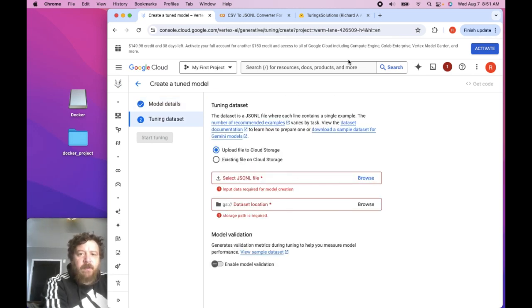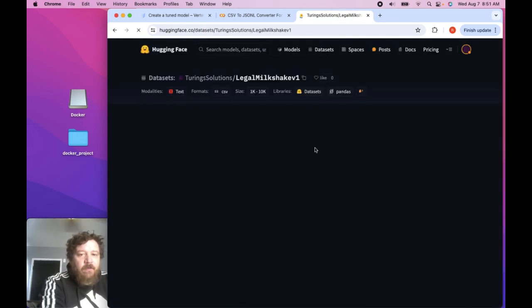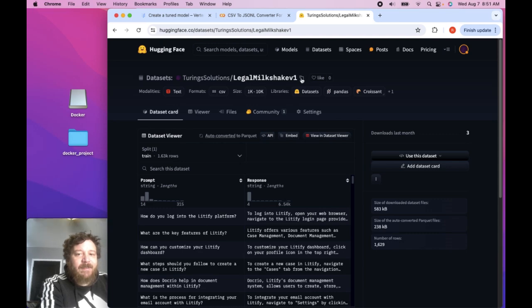And then we go to our data set, and we need to create our data set in this instance. I've created my own method for this to speed it up for me. So I have my data set here. I just called it Legal Milkshake 1.